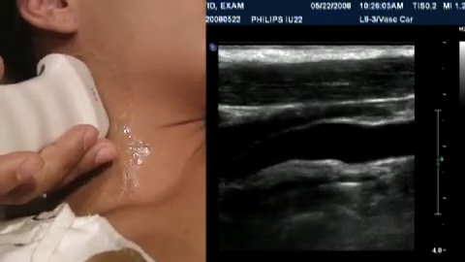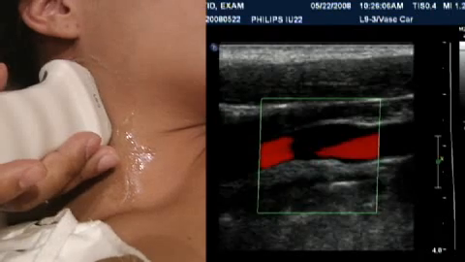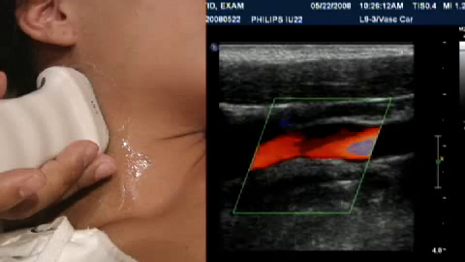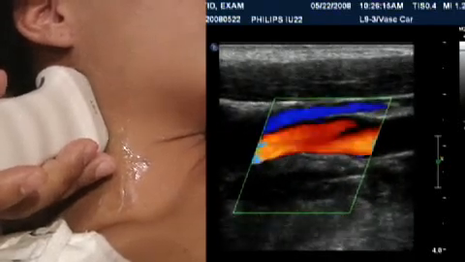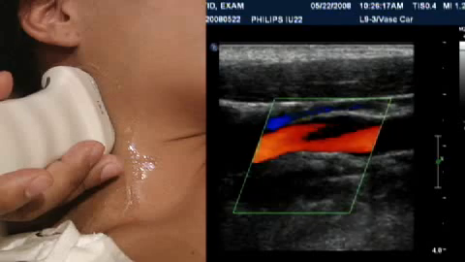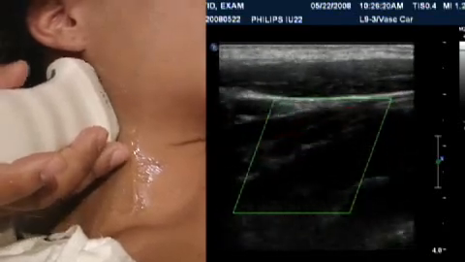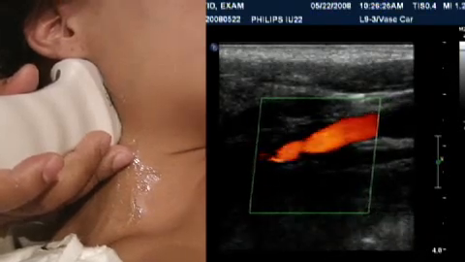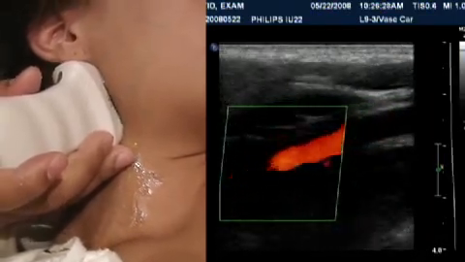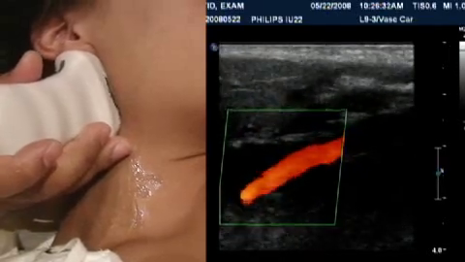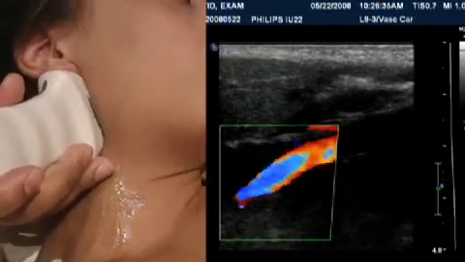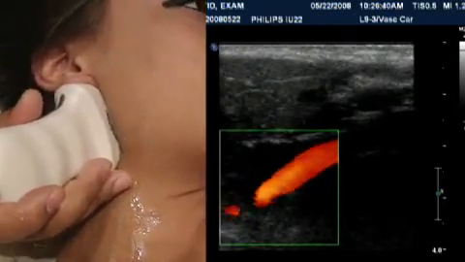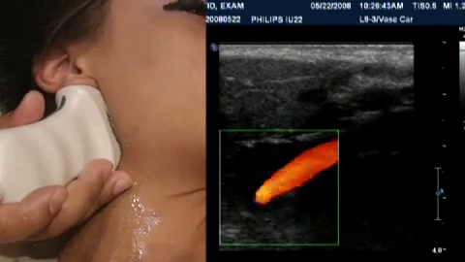This is a nice image of the internal carotid artery. Let's just put the color on very quickly. I'm going to steer that to optimize the color flow image. I'm going to decrease the color scale a little bit as well. And what I like to do is then just follow this internal carotid artery as far out as I can get with the color flow image. Just going to increase the gain a little bit. And this is a very nice image here of the distal internal carotid artery. Just going to invert the color because we like to keep the arteries in red and the veins in blue.